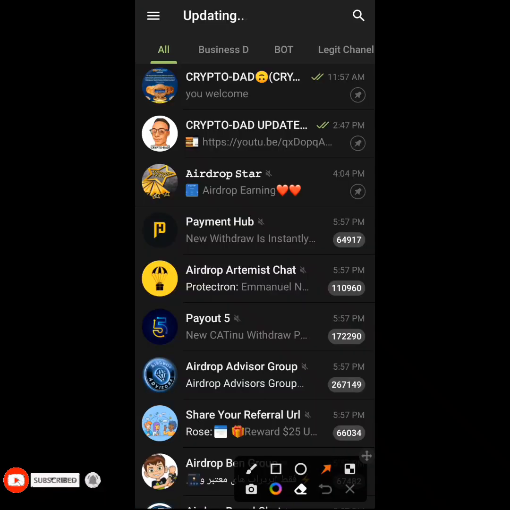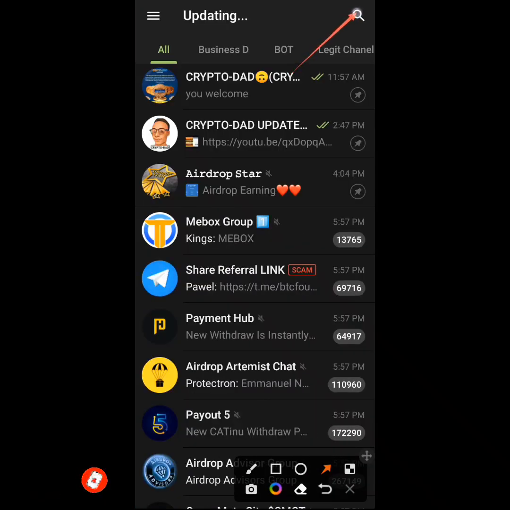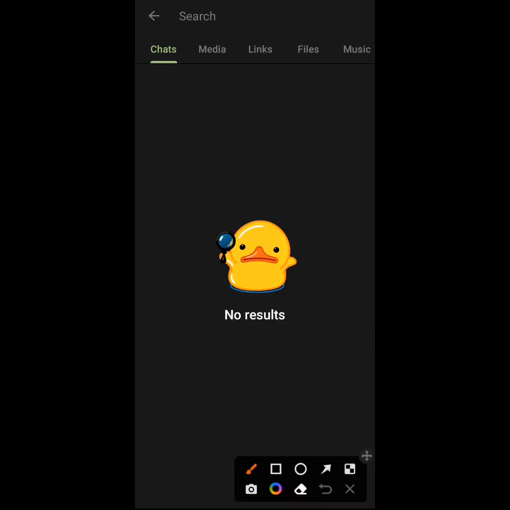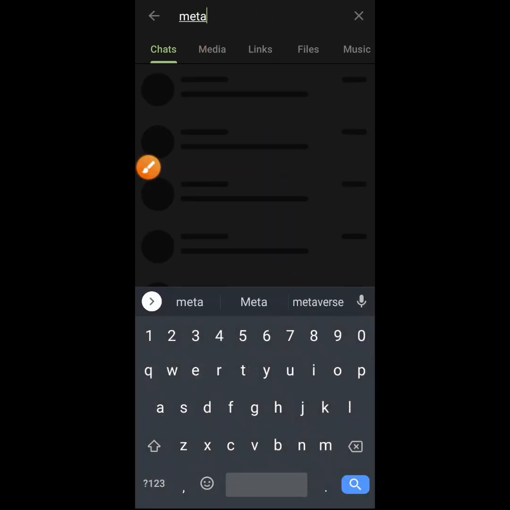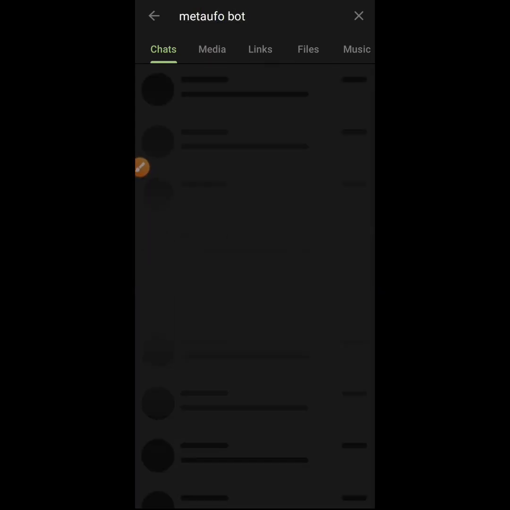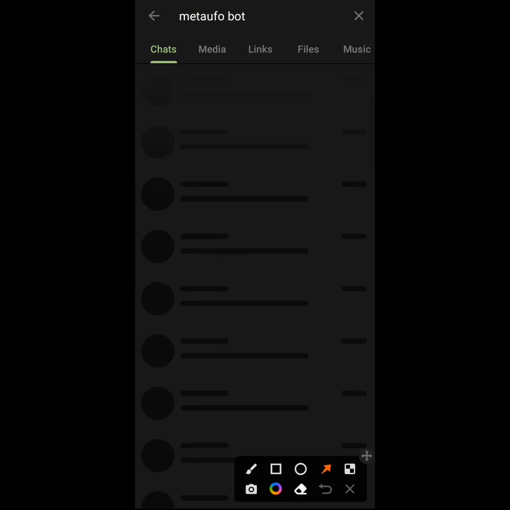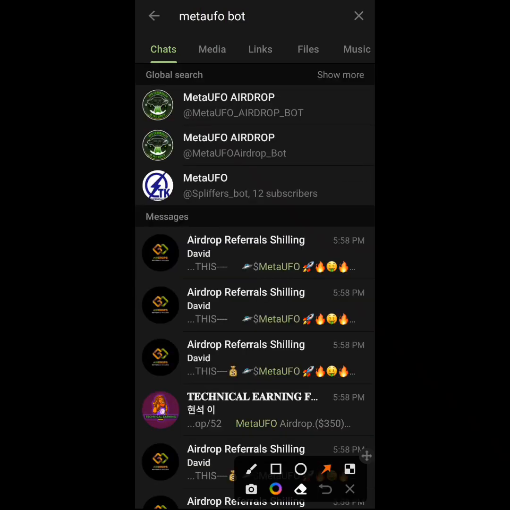After you've gone over to your Telegram, you need to click on this search button. So I'll click on search. After you've clicked on the search button, we need to search for MetaUFO. So I'll be searching for MetaUFO bot. So I'll search for it. I'll be seeing the MetaUFO bot, so I just have to click on this first one. So I'll be clicking on this first one.